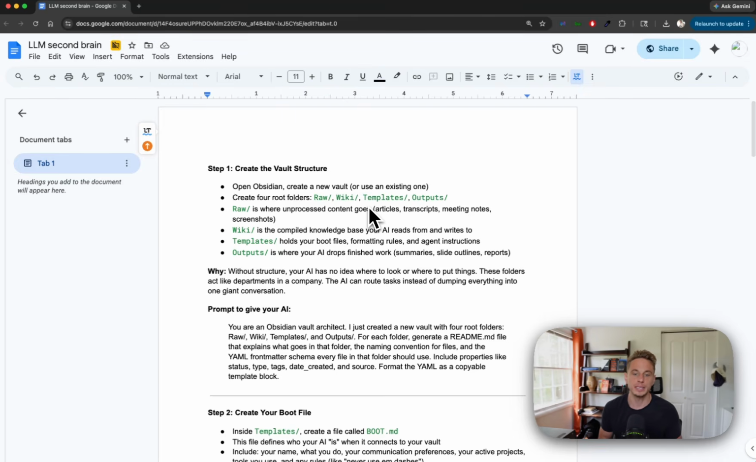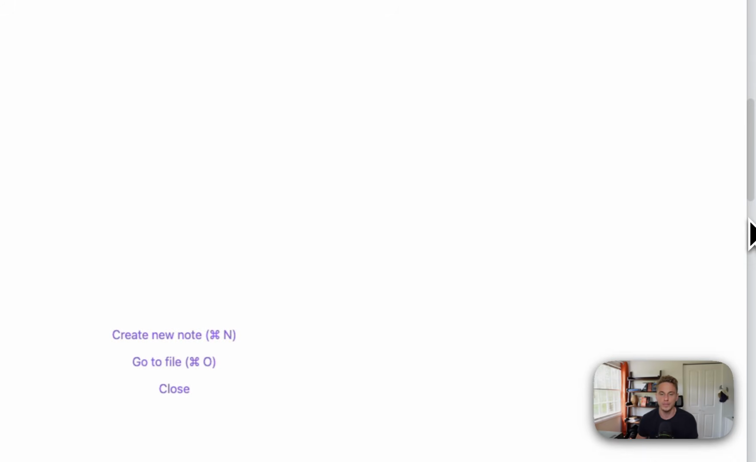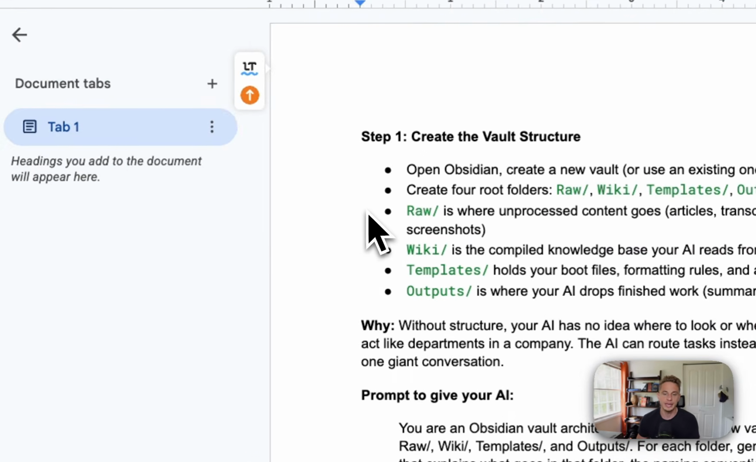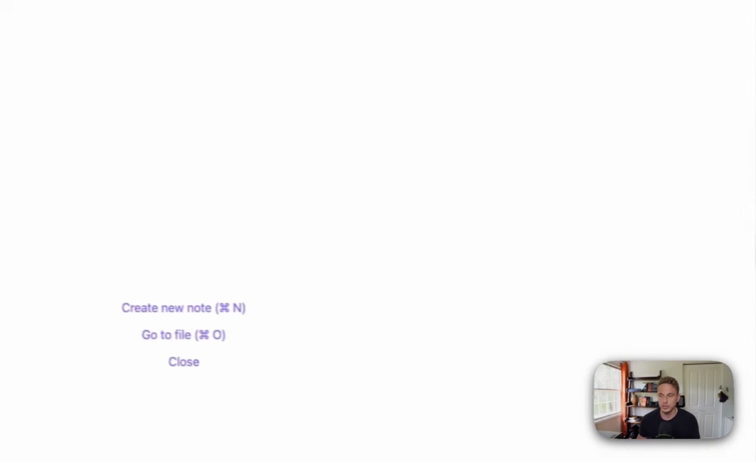We want to have templates that can hold formatting rules and agent instructions. I actually don't have my templates on here because I would say that's the one thing that you don't have to have out of this, but it is nice to have. I'll probably be adding that in the next week. And then outputs is where your AI can drop finished work, summary slides, outlines, etc. So that's what we got here. So let's go ahead and dive into it.